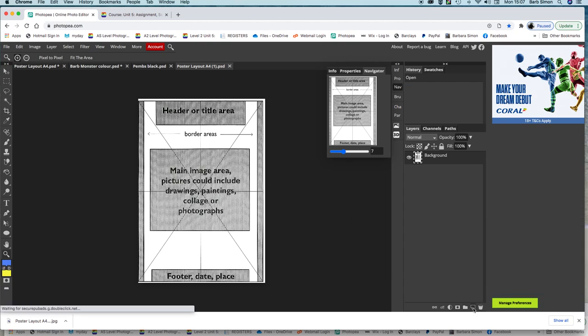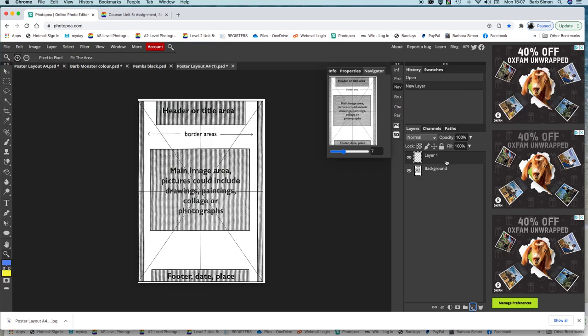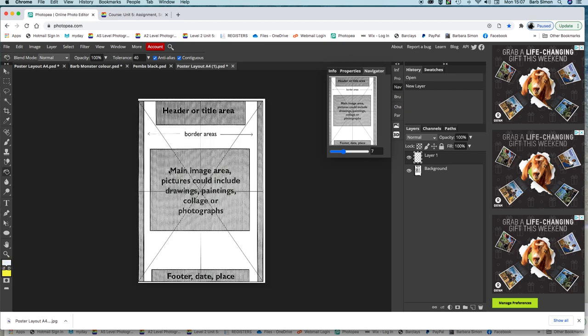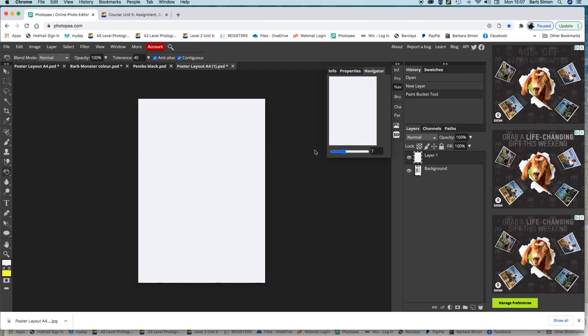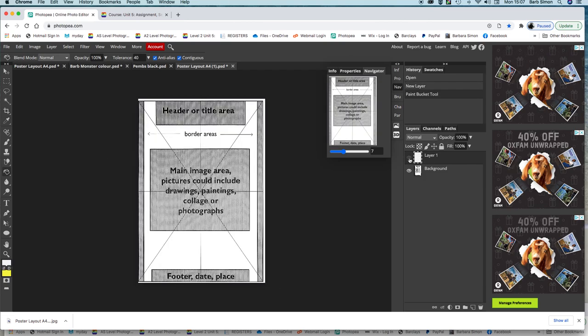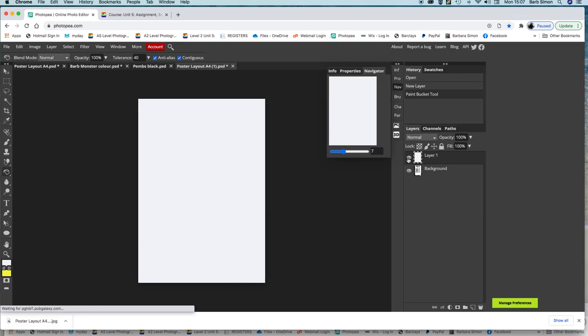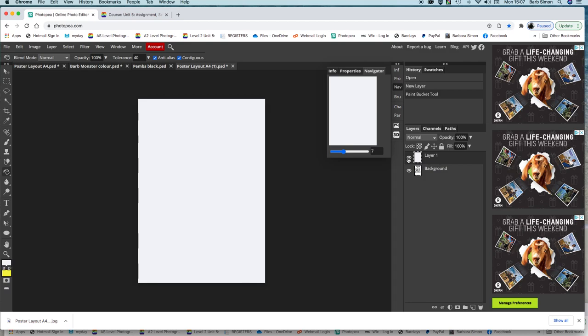So I'm going to add a new layer, and that's going to be the layer I'm going to have as my background colour. We've done this before, so I'm going to use the paint bucket tool, and I'm going to choose a white background. You can choose any colour background you like. There we are. So look, I've got 2 layers now, a white layer on top. And then I can add all my text layers on top of this afterwards.